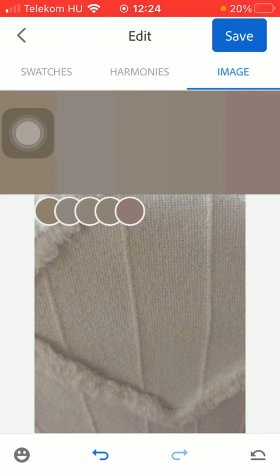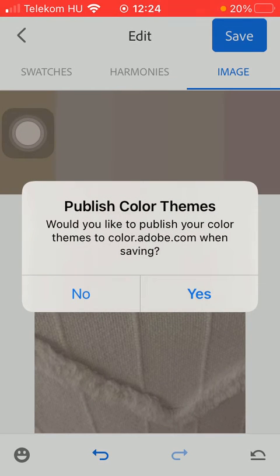If you want to save it, click on the save button in the upper right corner, and then you can tap on the yes button if you would like to publish your color themes to color.adobe.com.